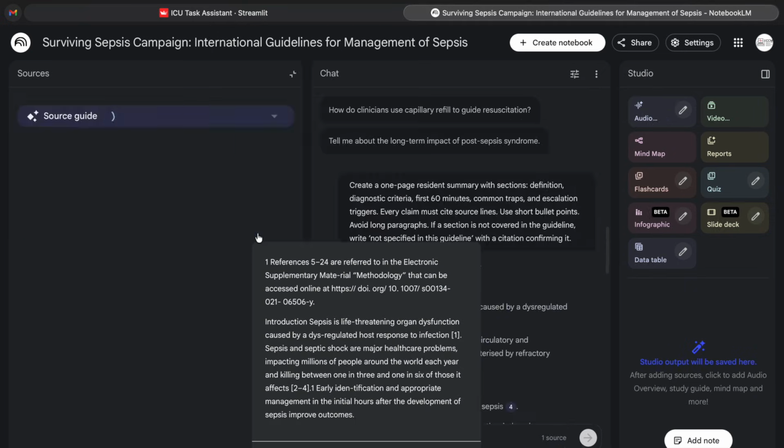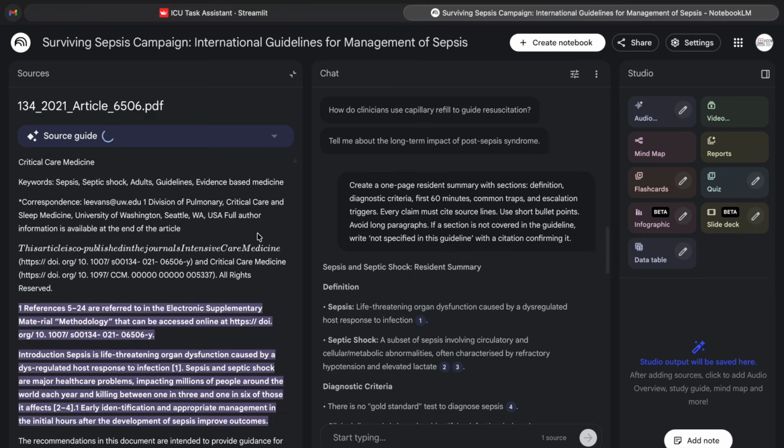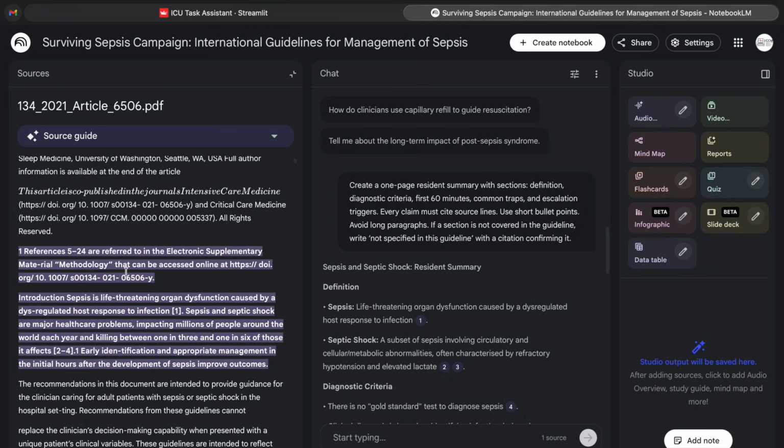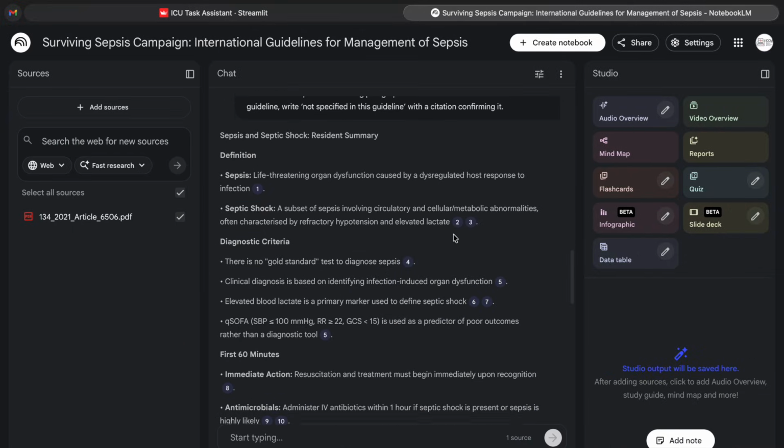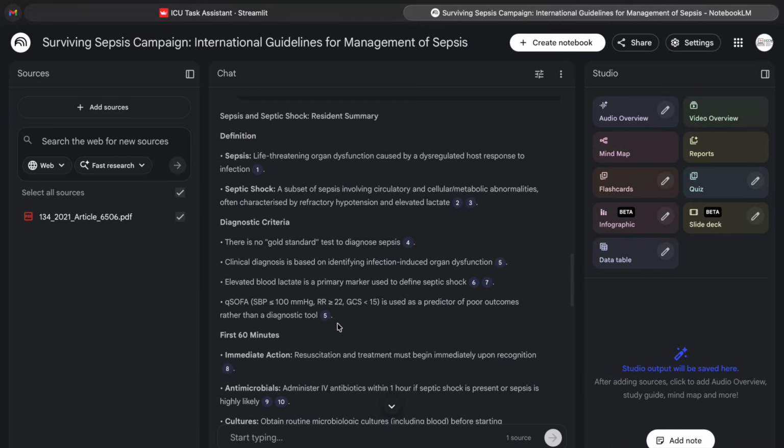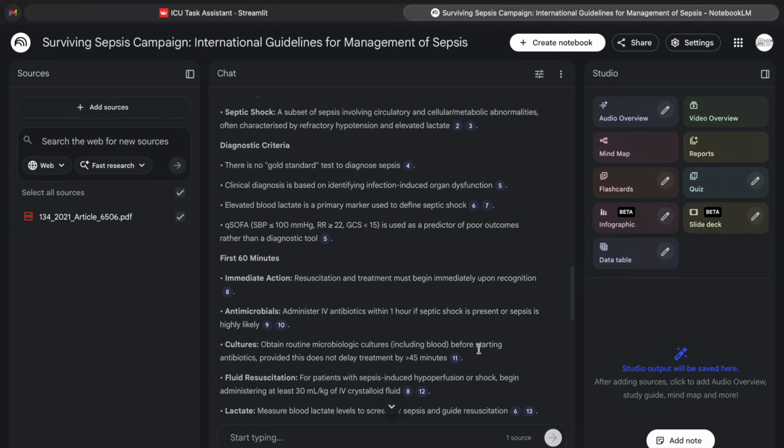You can click on it. Once you click on it, it will take you to the place where it has been cited, where the definition has been written. So this is the point where the definition is written. You can directly read from the source or you can read from the notebook. Like that you can cross check all the lines that have been written. Every line has a reference point.